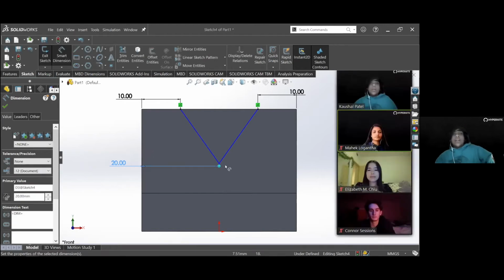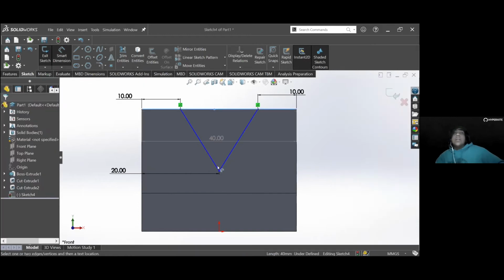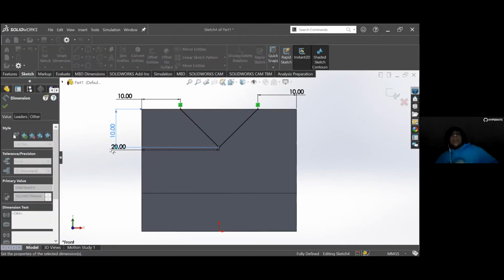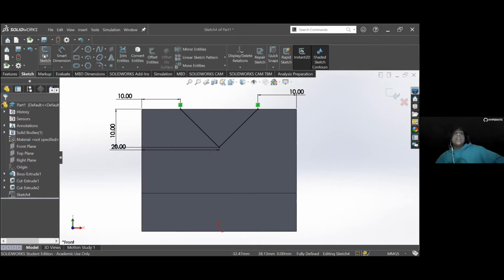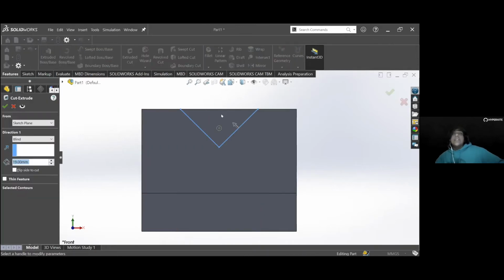Okay, it's still not constrained. Why? Because I can move it up and down, right? So smart dimension, and I'm going to say I want it 10 millimeters from the top. Okay, everything's black. And so now I'm going to check, and I'm going to exit sketch. Now, if I go to try and cut this, it's not going to cut, right? I have nothing I can select here.